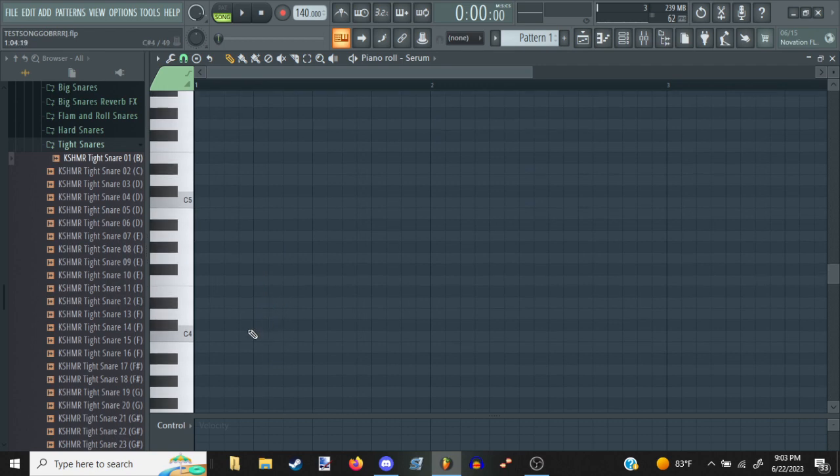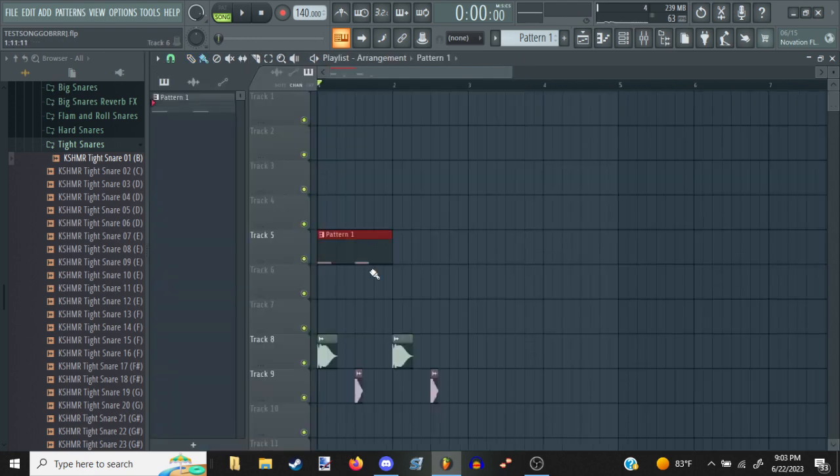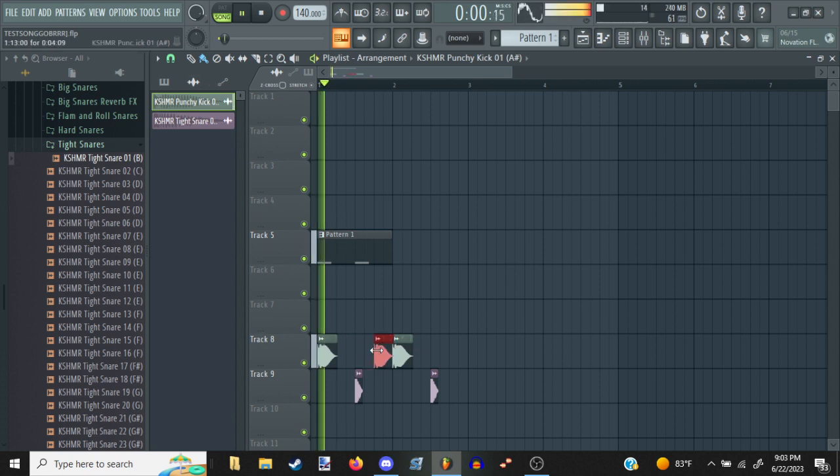Now, bass lines are very easy to make. I say that, but I'm really bad at them. So you want to have it mostly on the same pattern as your kicks. So we can kind of do something like this.